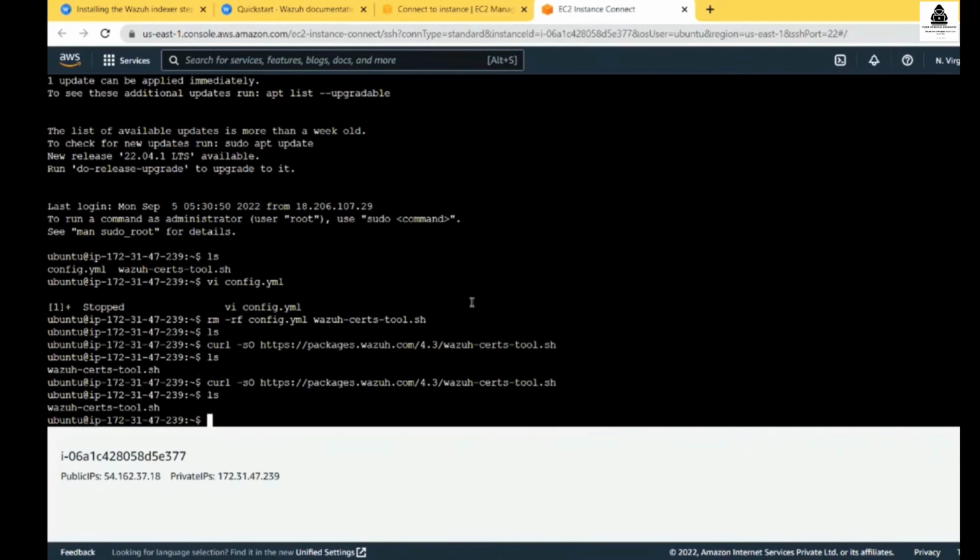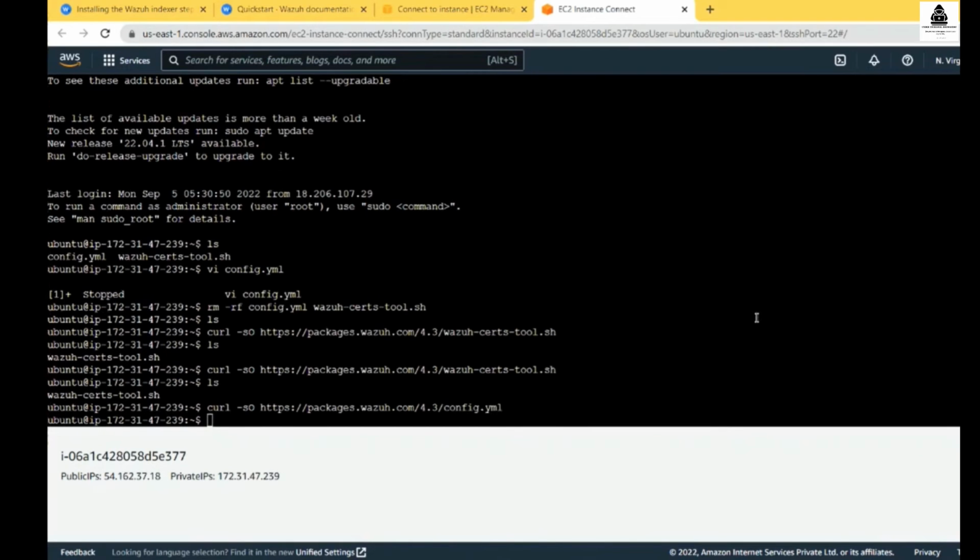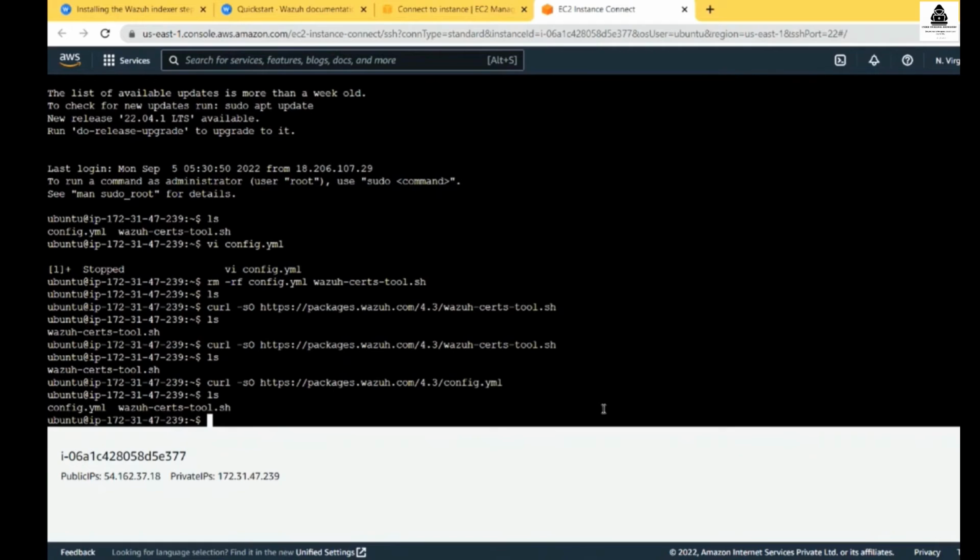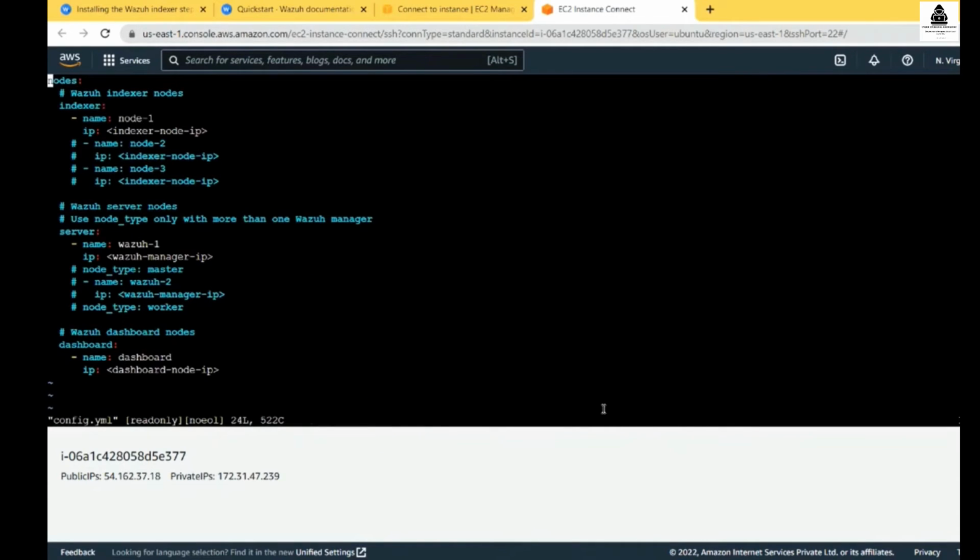We are ready. We have done the installation. Now we are ready with the config file for the Wazuh certs script. If you go to our config file, here there are some entries which we need to make for indexer node 1.